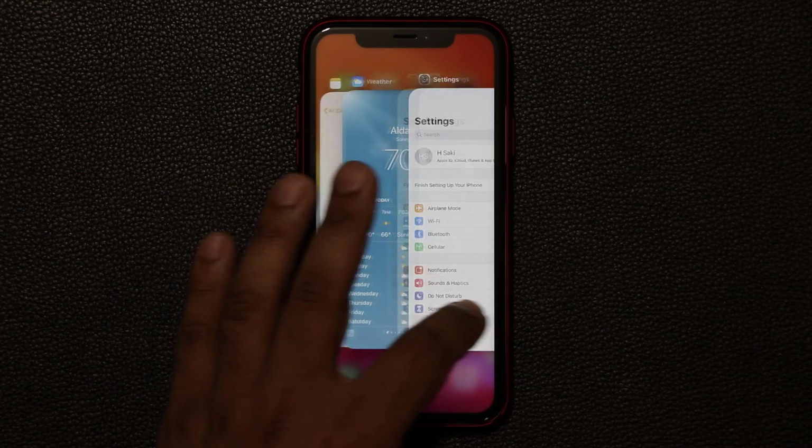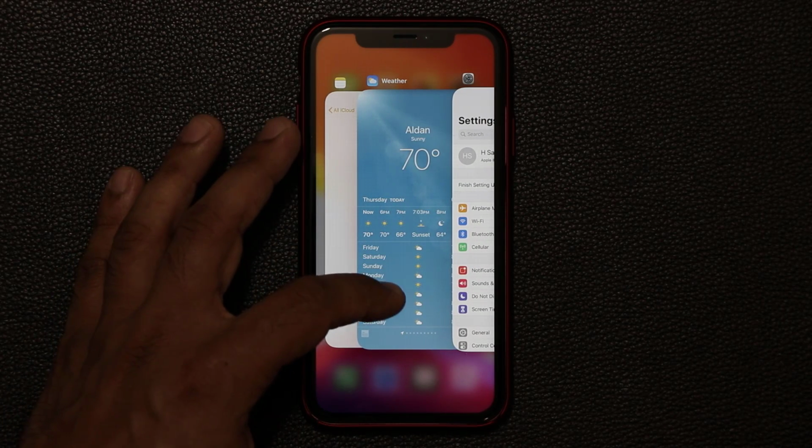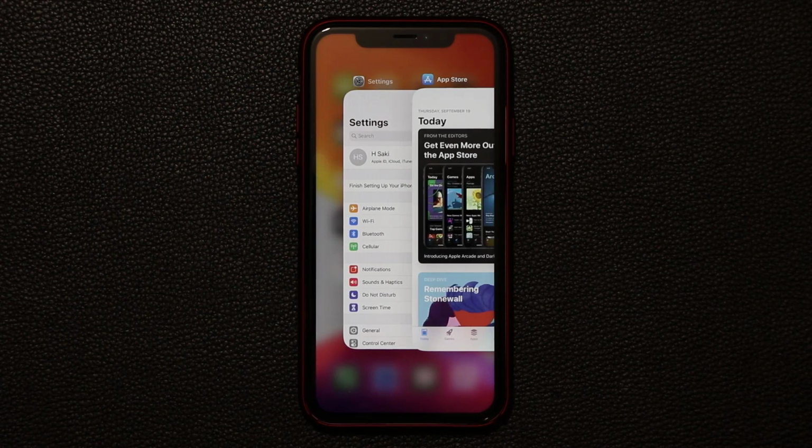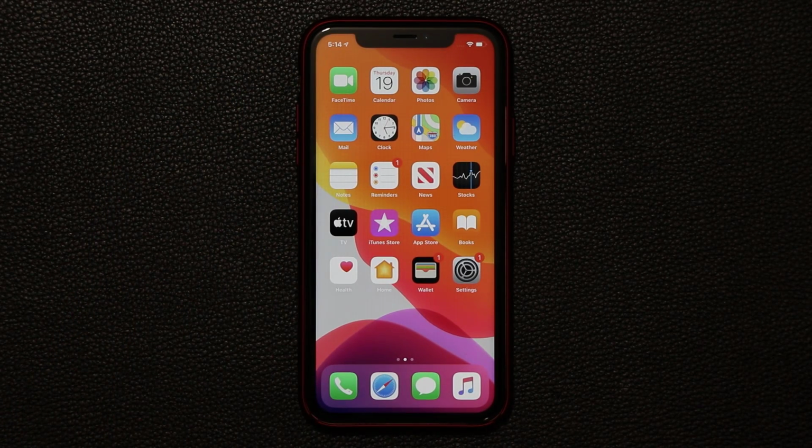And once I'm in this view right over here, I can just swipe a card up and kill that application in the background. All right, so those are the basics of navigation.